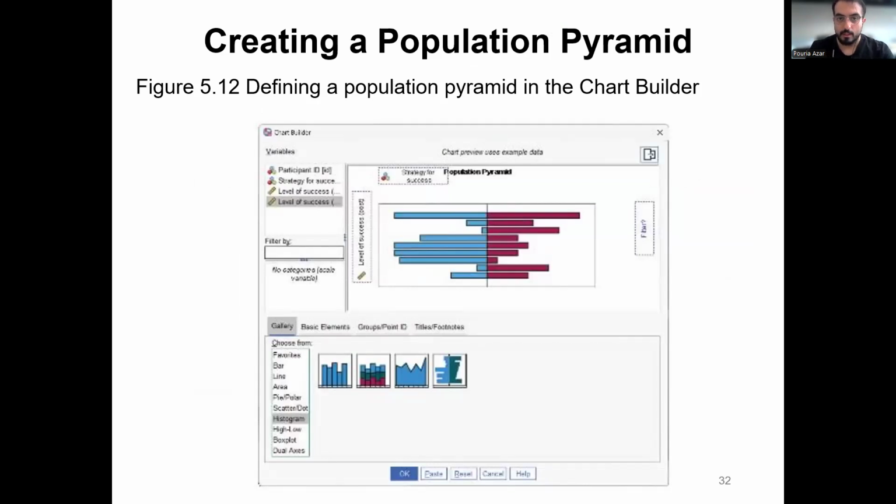And the population pyramid, as I said, remember it's not just for showing the population, the number of people in a community, in a society. We can use population pyramid for that purpose, of course, but we can divide our data points into different categories and show the frequency of number of participants or number of observations in each category using population pyramid. So again, in population pyramid, you need to just click on histogram and choose the population pyramid. Again, you need to drag and drop your variables into the y-axis, and it will show you the chart.